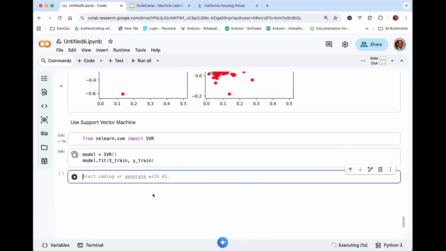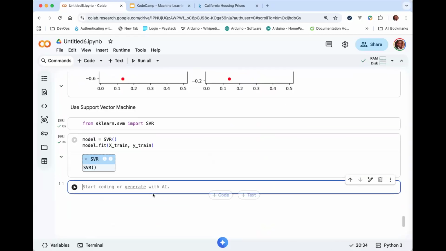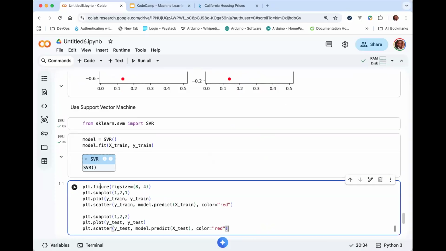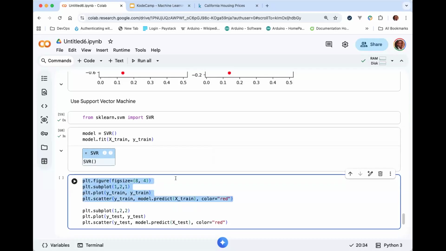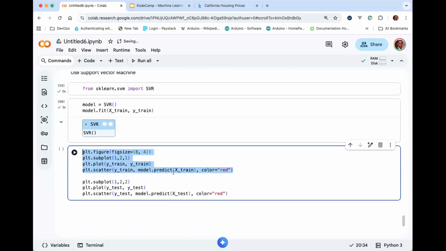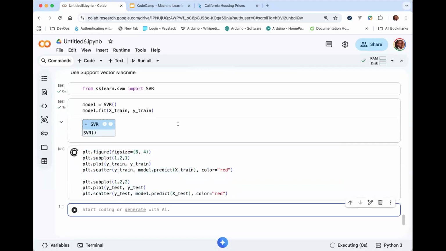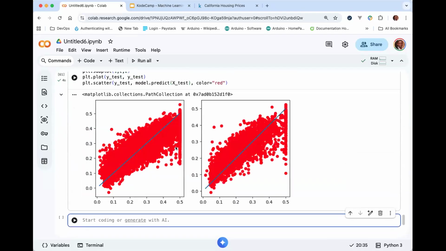Okay, so let's fit using a support vector regressor. Then let's plot now. So we are basically plotting the same thing, Y train against the predicted value. So this will give us visually how well the model is doing with the training data. Then we'll do the same thing with Y test, and we again predict with X test. And let's see if it's doing any better using SVM.